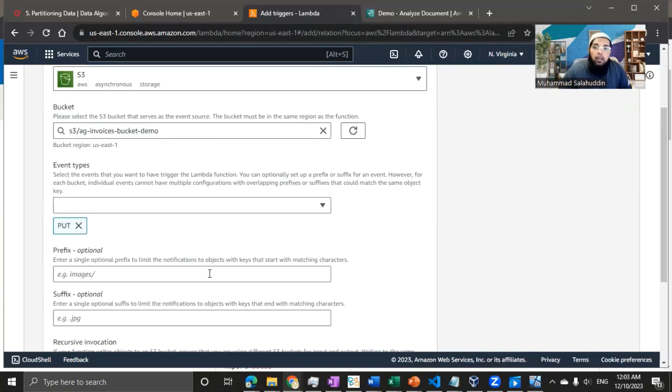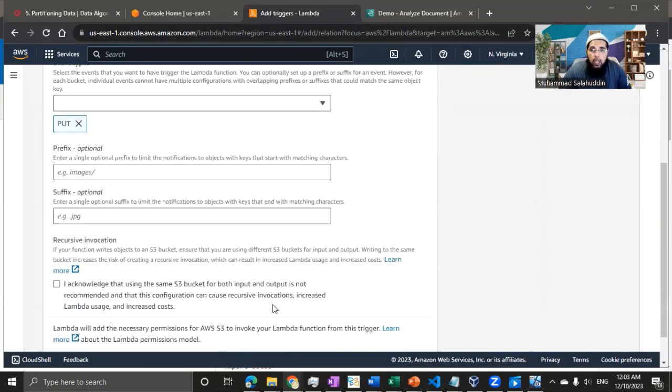That might increase cost. You need to be quite vigilant while you are setting up these event configurations, because if you don't pay careful attention while you are configuring, it might trigger a recursive operation that increases a lot of cost, right?